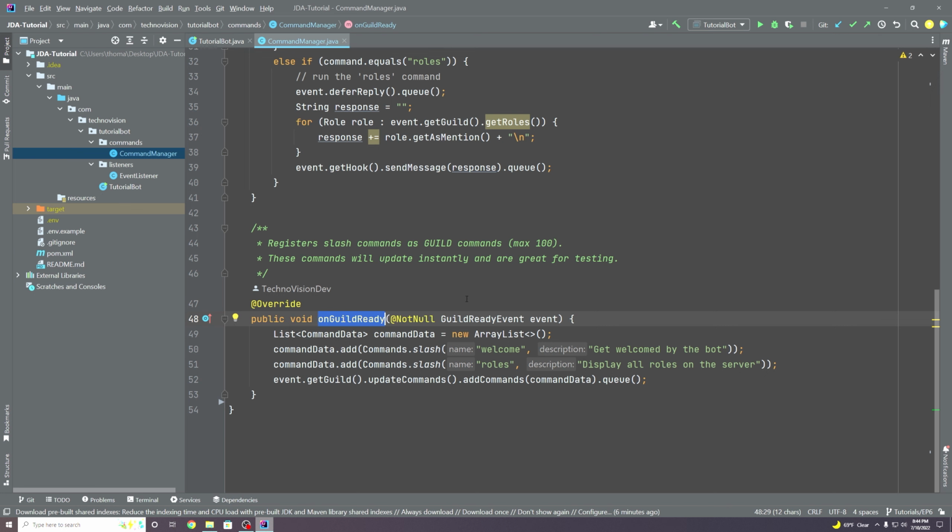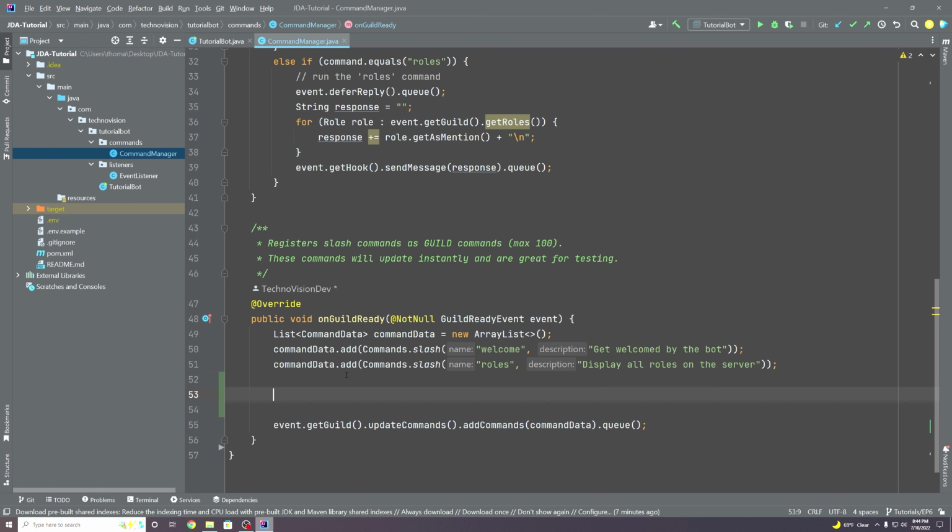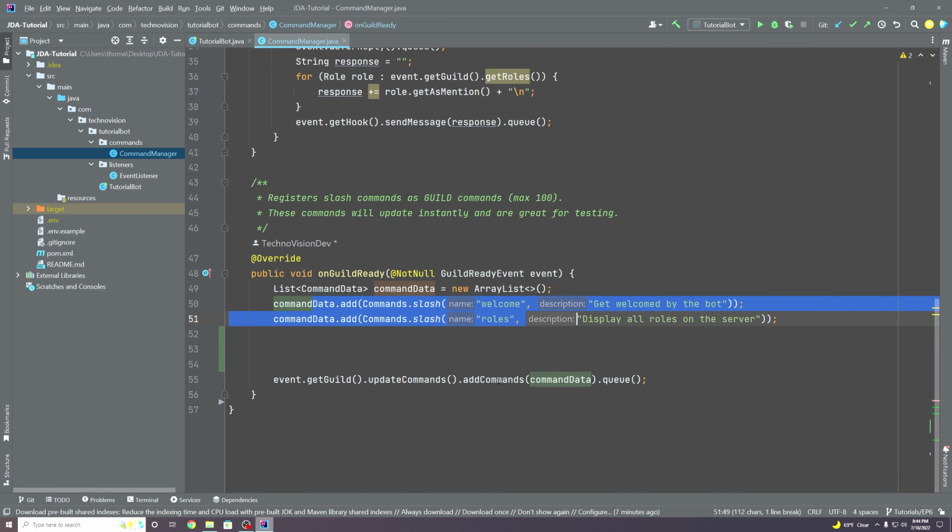And again, remember, you can use global commands or guild commands. I just prefer guild commands here because they update pretty much instantly for your bots. And we're going to create a new command here. So let's make some space. If you remember, last time we register them and then we update them.